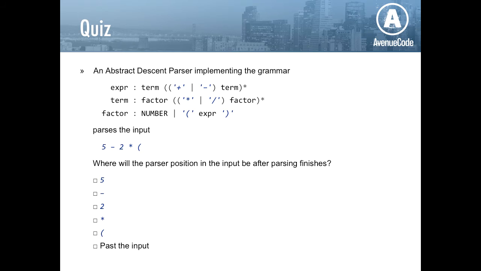Quiz. A recursive descent parser implementing the grammar we just saw parses the input 5 minus 2 times open parenthesis. So this is actually the same input we had in our test before, but with an open parenthesis at the end instead of a number. So where will the parser position in the input be after parsing finishes? Mind backtracking.